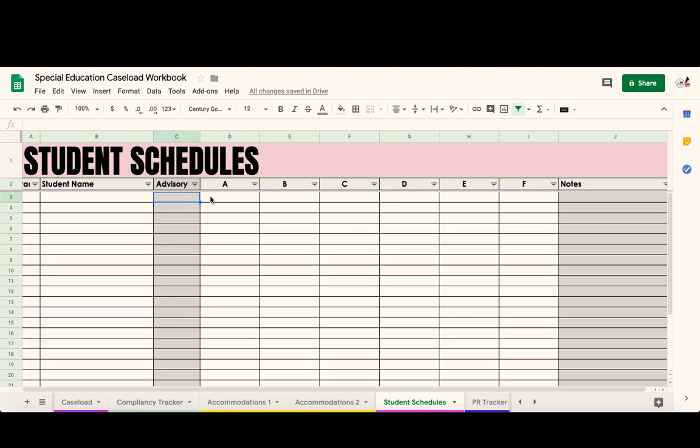But then you would just enter the class, the teacher name for each hour that the student has. And this is just for quick reference. If you don't want to individually pull up every student in your school system, you just have a sheet that has this here. And there's a spot for notes as well. If you have first hour, second hour, you can definitely change these headers right here to reflect that.